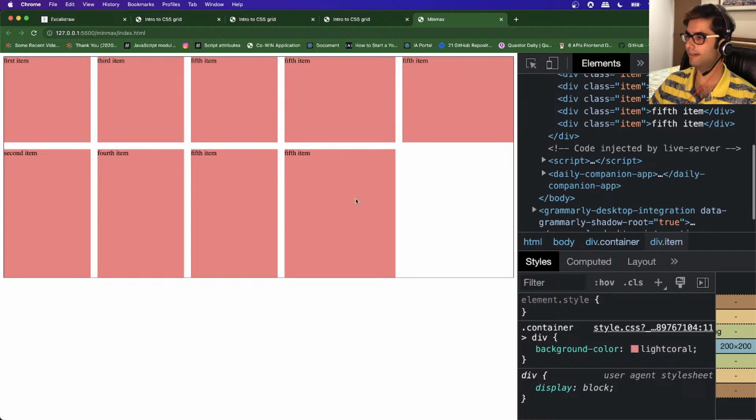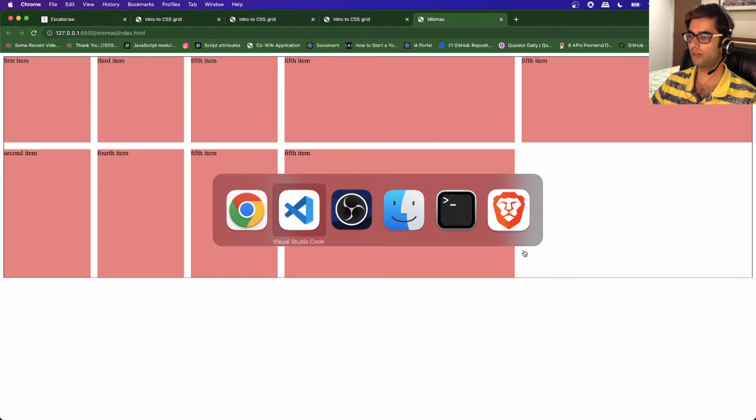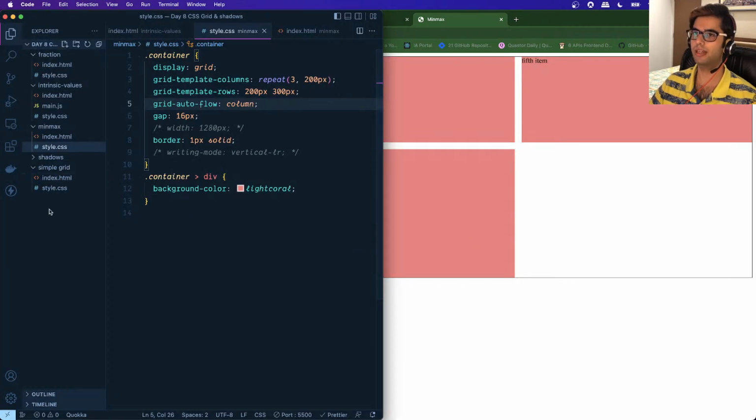All right, I think we have covered quite a lot of topics related to CSS grid. There are a couple more concepts that we will look at in the next class. So the next topic for today that we will be looking at is shadows basically. So let's move on to the example for that.